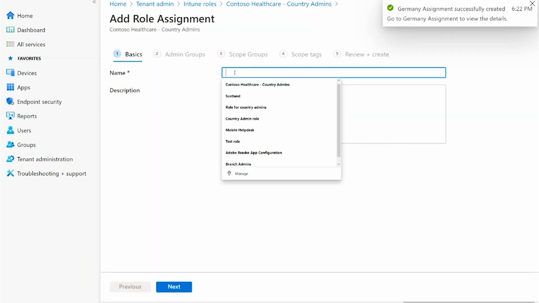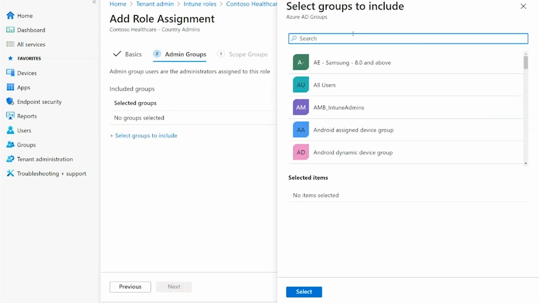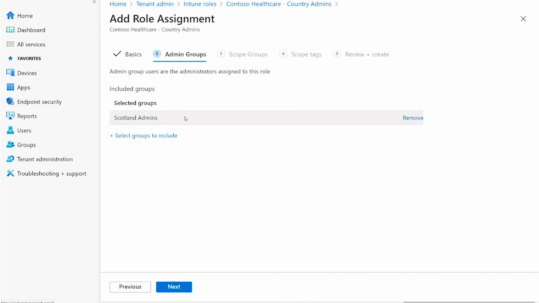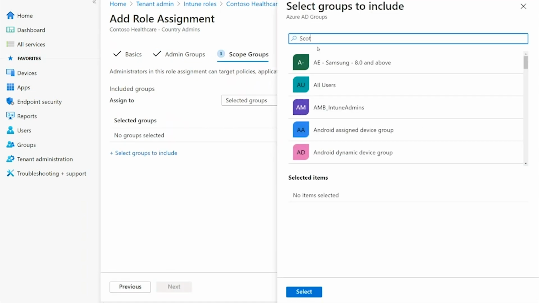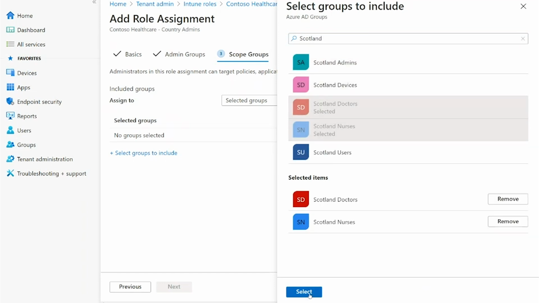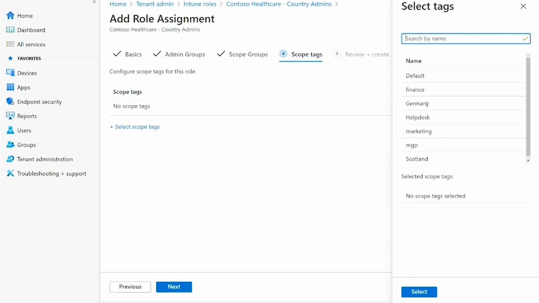Very quickly, I'll create a similar assignment for Scotland. The process is the same. So we'll select Scotland admins here. All the permissions that are defined in this role, Scotland admins will get those permissions. And here, as you must have guessed by now, we'll select Scotland doctors and Scotland nurses. So any apps, policies, or profiles that Scotland admins need to assign, they can do it only for Scotland doctors or Scotland nurses. And finally, we'll select the scope tag Scotland.